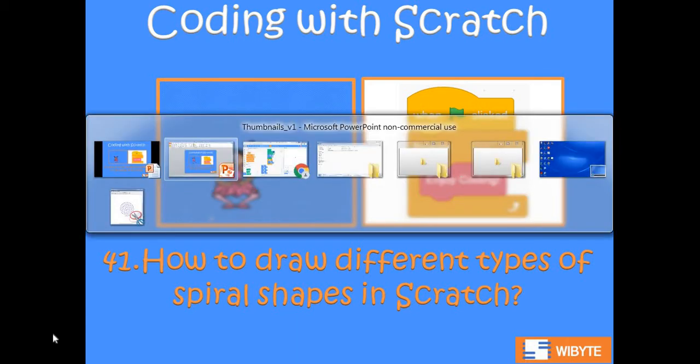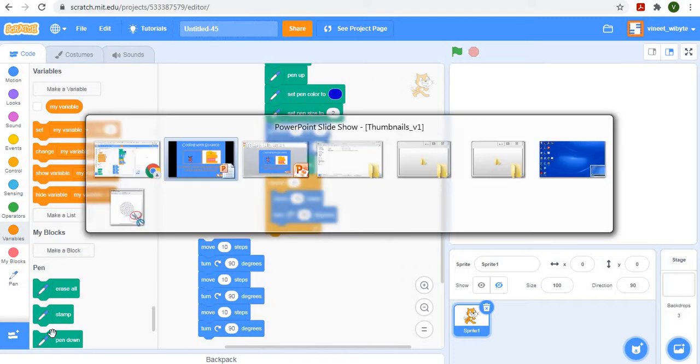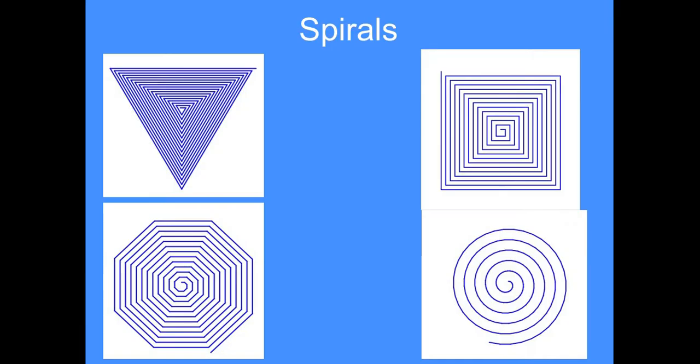So before we get started, let's see what we mean by a spiral shape. Basically, it's a line which keeps getting wider and wider as we move outwards. If you see this, for example, this was a squarish shape. Now this is a circular shape where, notice, this line keeps getting bigger and bigger as it moves outwards, right? So this creates a very nice 3D effect. Here we have a triangle, we have an octagon.